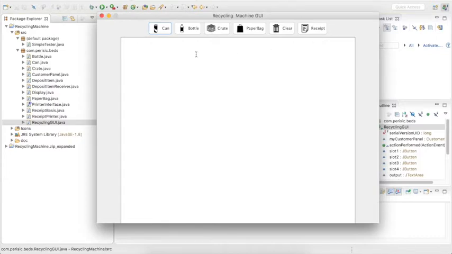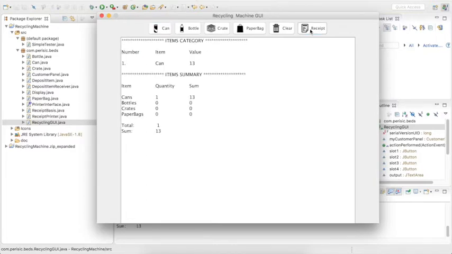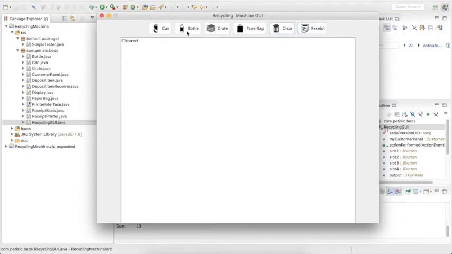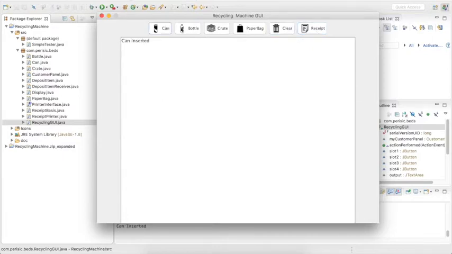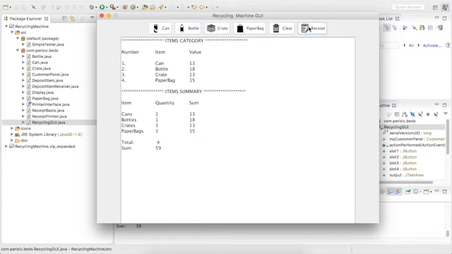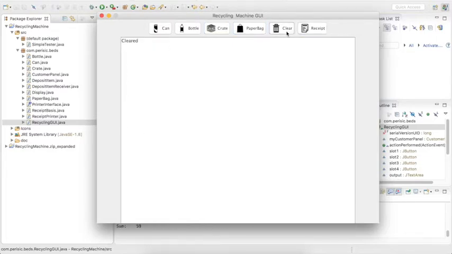If we add an item by clicking on the button allocated for each item, it shows like "can insert", that means I have clicked the can button. When we click on the receipt button, it will print the receipt. Then we can clear the console, add a bottle and click on receipt, and it will print. Likewise we can add all these items, and when we click on the receipt, it will come like this, and we can clear here.